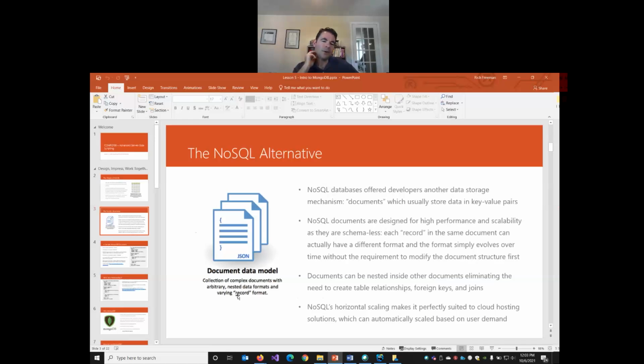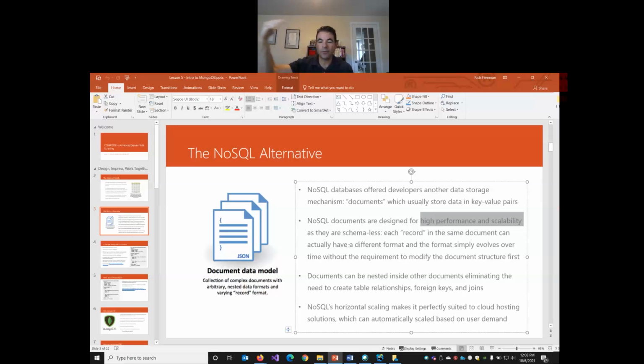So in NoSQL, we're going to get used to some different terminology. We don't speak of records in NoSQL databases. In fact, we store what's considered a record as a document, and typically a document is actually a JSON object. They're designed for high performance and scalability because they don't have a schema. So each record in the same document can actually have a different format, and we can let that format evolve over time without having to redesign the database structure, because in effect, the database has very little structure.